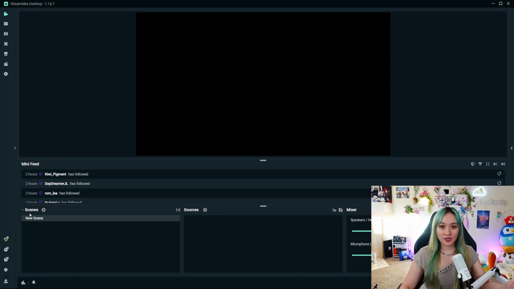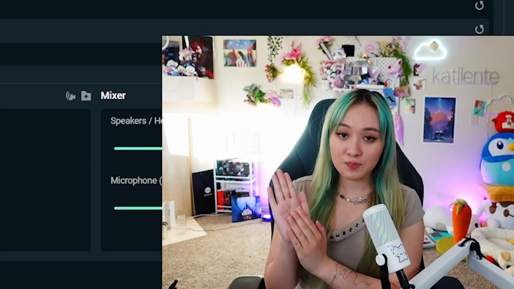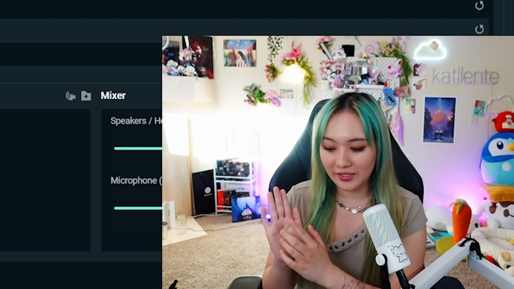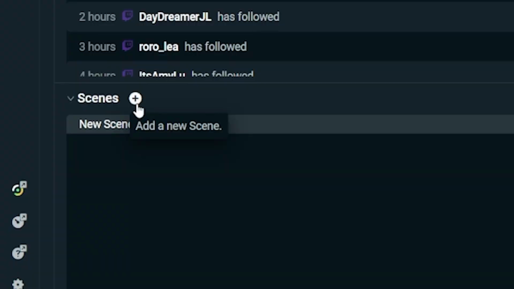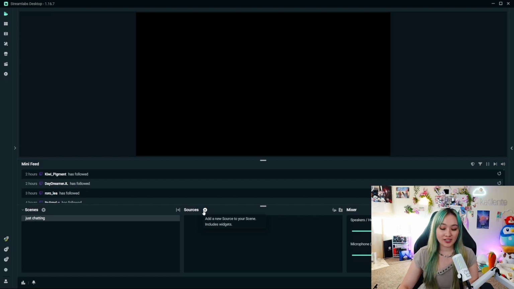So the first thing we're going to want to do is go over here to where it says Scenes. You want to look at each scene like a page, and then on this page, we can go and put different items on it, like stickers, text, etc. You're going to hit plus to go add a new scene, and we're going to label this scene our Just Chatting scene. Under Sources, here's where you can add your elements.